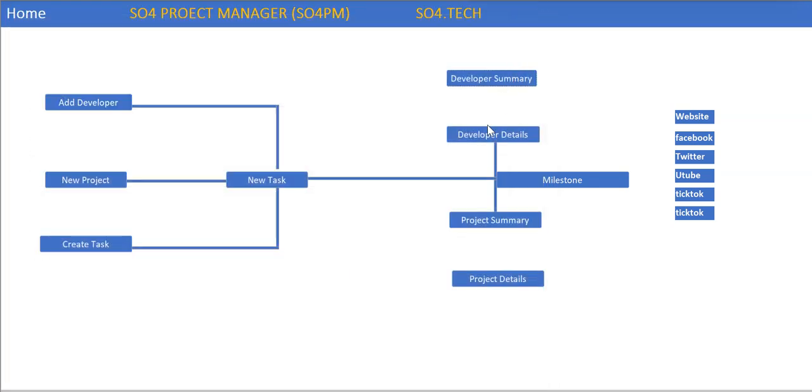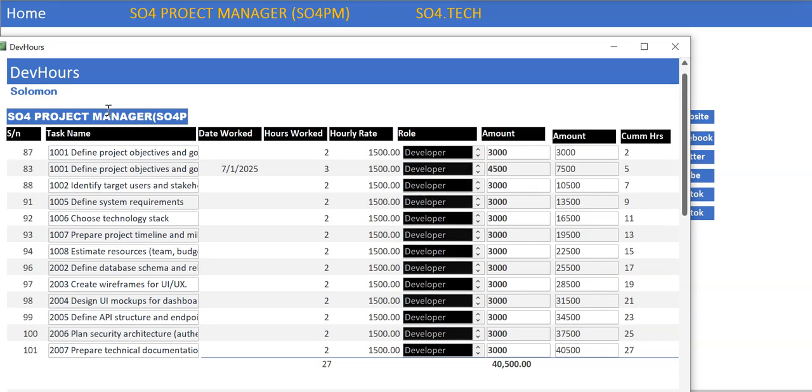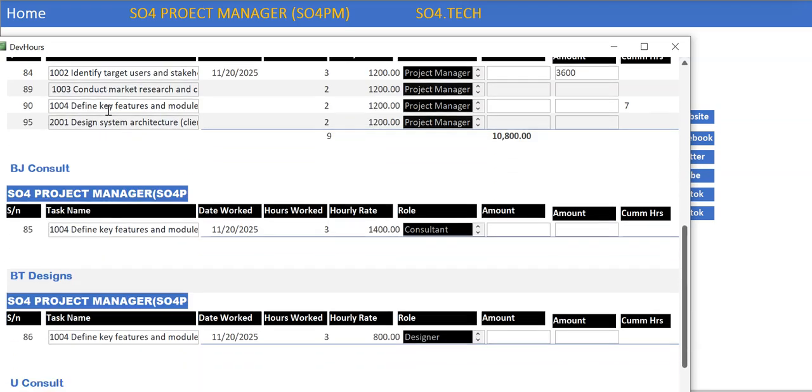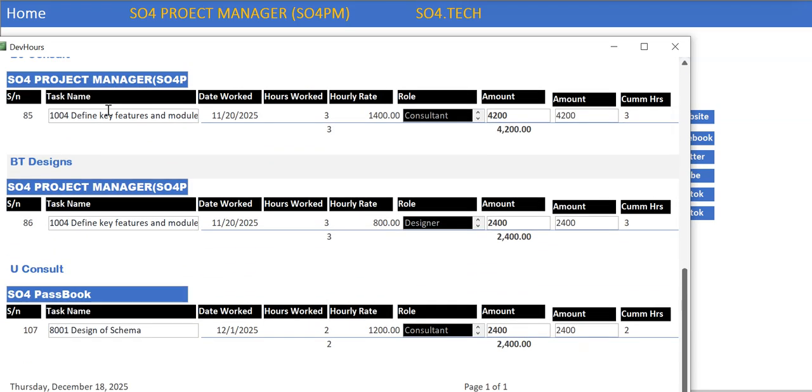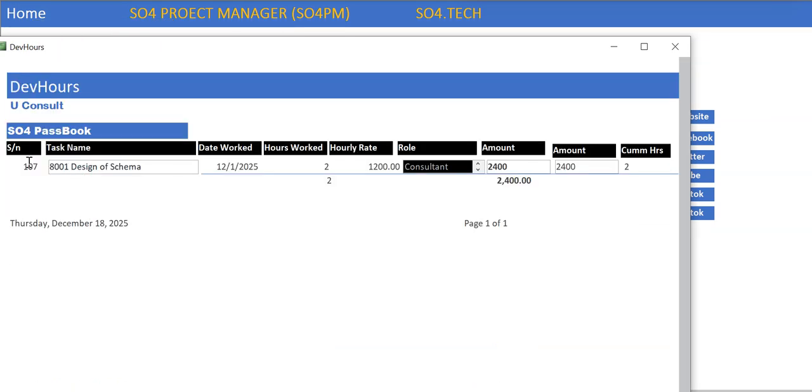Now we want to view this in details. When we come here, you are now able to tell who worked on what. So this is the previous project I had entered. Now the current one worked by you consultant, so you can filter here by singling it out. So this is the task schema designed. It was done on 1st December, and then hours worked 2, hourly rate of this, and then given a total amount of this as a project cost.